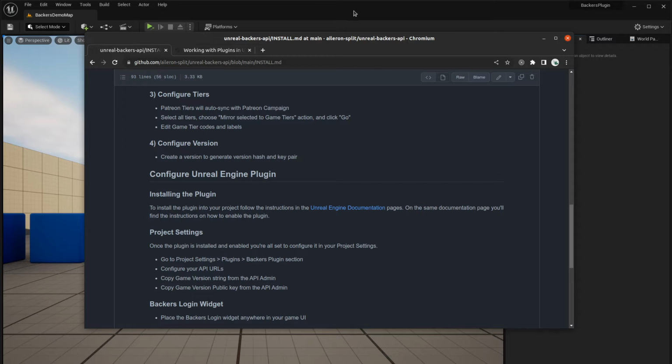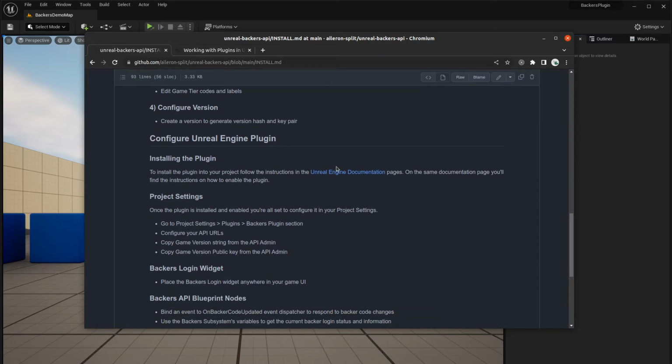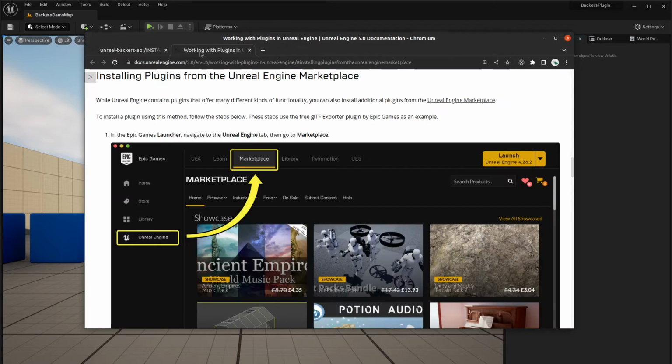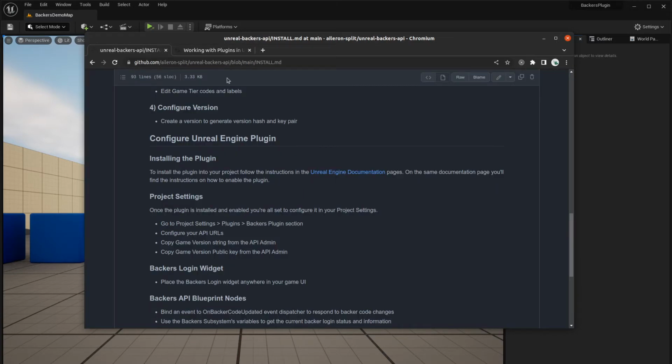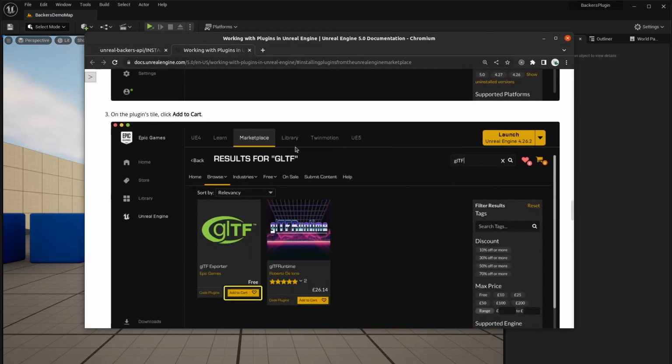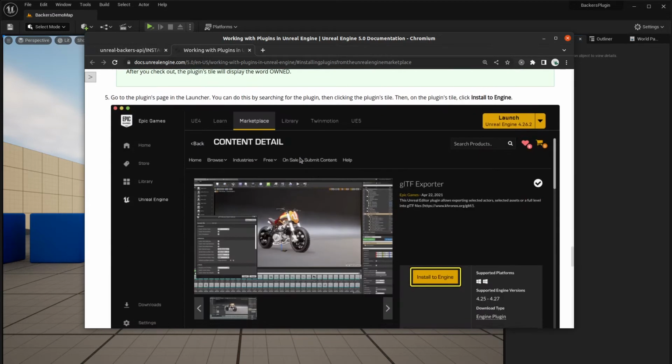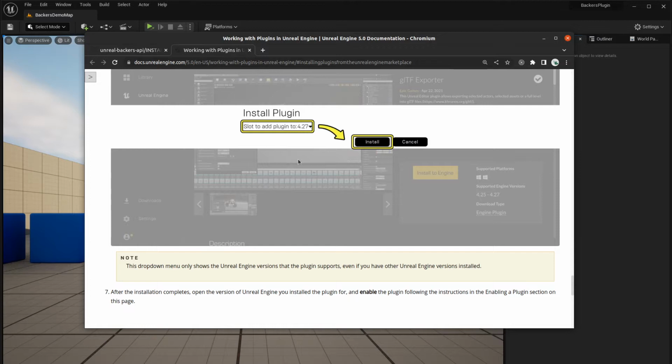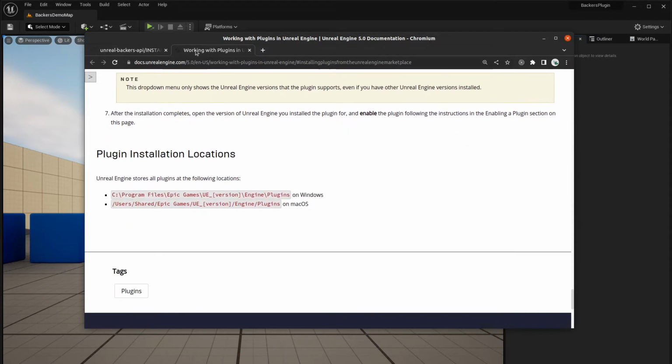To get the plugin working, you first need to install it from the Unreal Engine marketplace. The instructions on how to do that are well described in the documentation of Unreal Engine. Here is the link, so you can go directly to that page and you have the detailed instructions here. It should be the same as with any plugin.